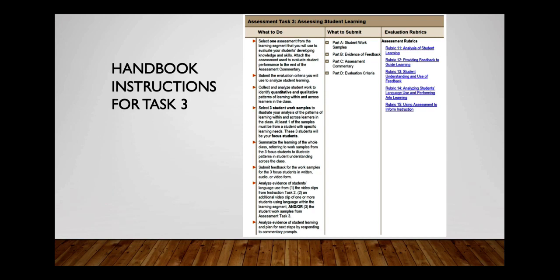Early childhood has more requirements for the students, and they actually have to follow these focus students throughout the learning. So they have to choose at the beginning, and they only have 2 focus students. They have to write anecdotal notes and keep track of these students and submit evidence of learning that they have videoed throughout the learning segment. Okay, back to this left-hand column.